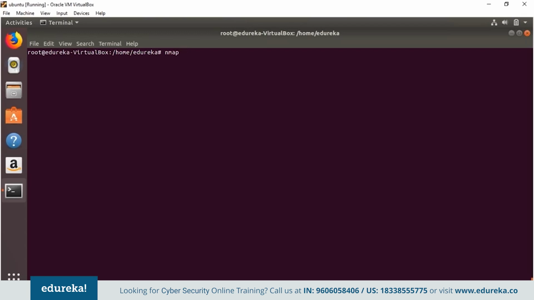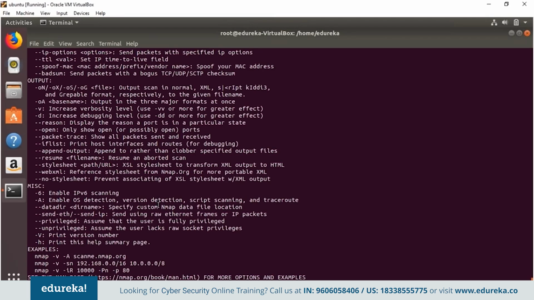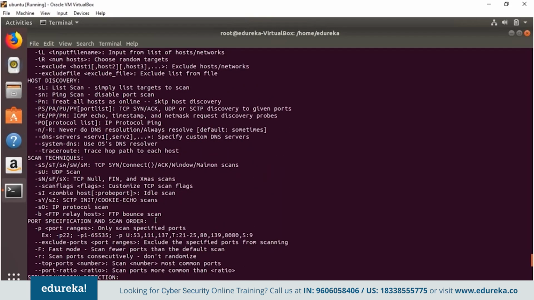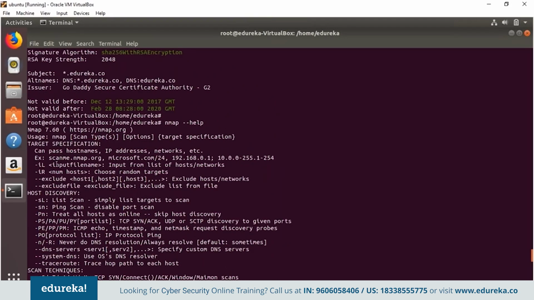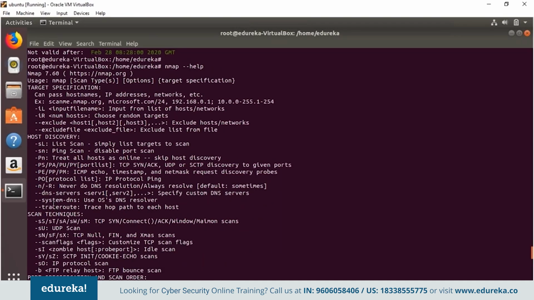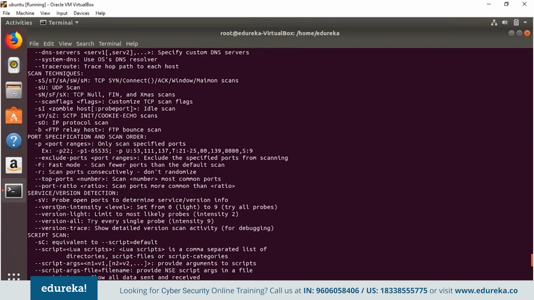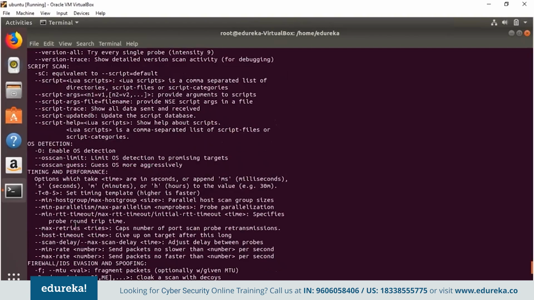When you're using a tool on your Linux, the first thing you want to do with any tool is type the help command. If you do help, it'll show you all the stuff that you can do with Nmap. As you can see, we can do target specification, host discovery, different types of scan techniques, port specification and scan orders. Then there's also service version detection and script scans. So there's a bunch of things that we can do.